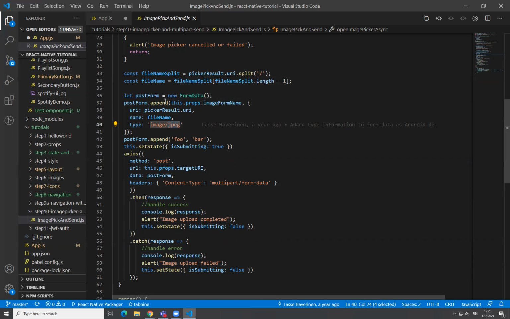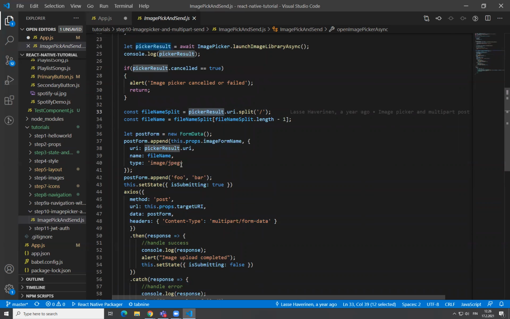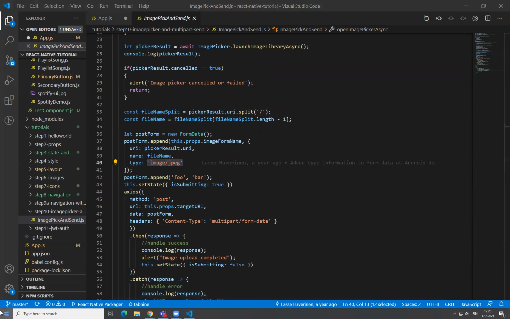So a better option would of course be to read from the file name or from the file information what you get in this picker result. You can check whether it has the file type there. So doing it like this, that you hard code this one, is maybe not the best option, especially in the long run.